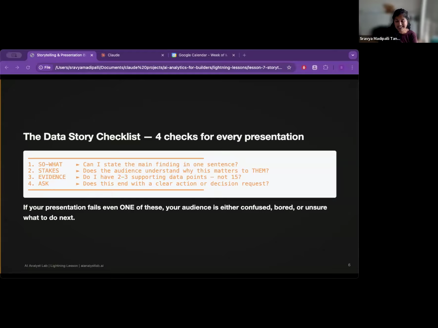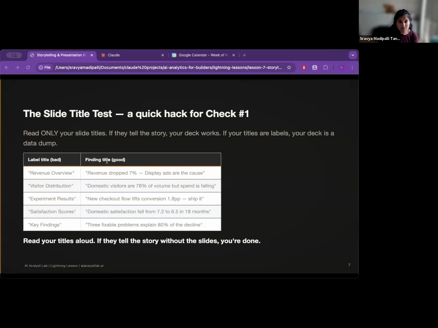Especially when we are so inundated with meetings and information in this world, it's very important to share insights with an opinion, with a recommendation. So let's have a quick hack, right? Let's do check number 1. Read only your titles for every slide. If they tell the story without seeing a single chart, I would say that's probably where your deck works.